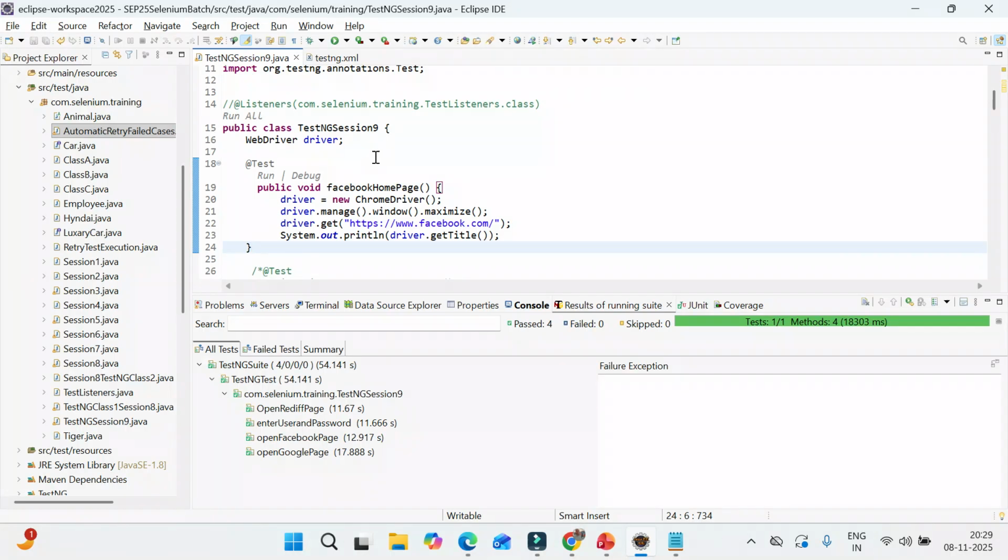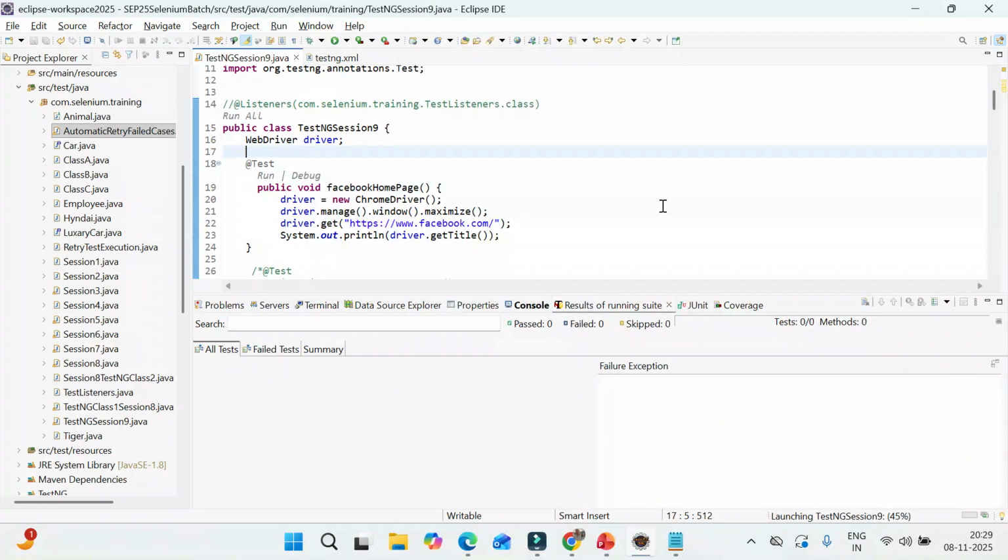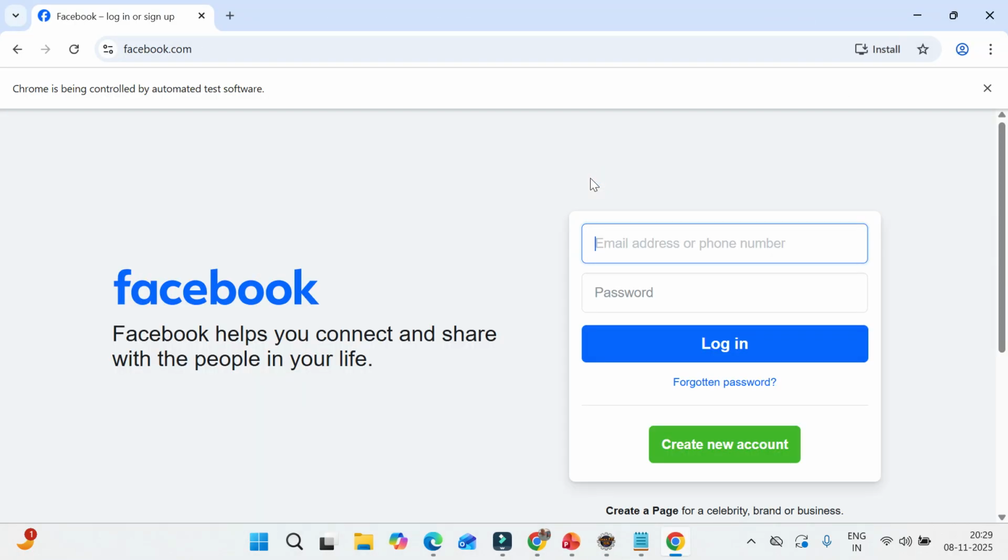Okay, this is the test case. I want to do it. I can run it, that's fine. So it will be running in a single browser, Chrome browser. It will just open the page and print out the title.